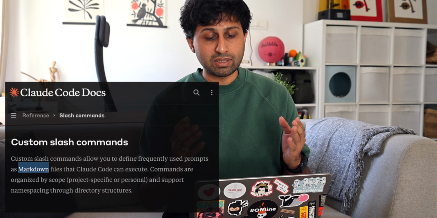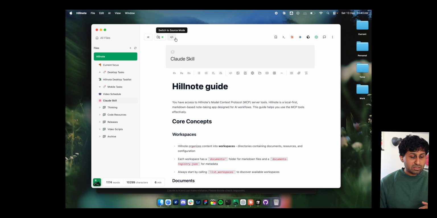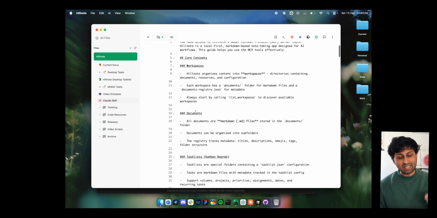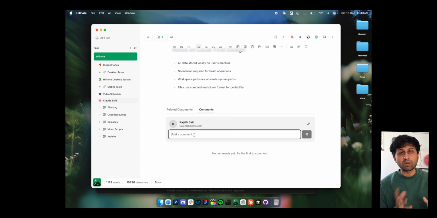So Markdown itself is a super powerful tool, and since all of your Hillnote files are stored in Markdown, you could use your Hillnote files to directly set your preferences on your AI models. You could also view your Markdown file in its complete raw format. Hillnote also allows you to leave comments on documents. So I'm just going to say, hey, this is a comment.